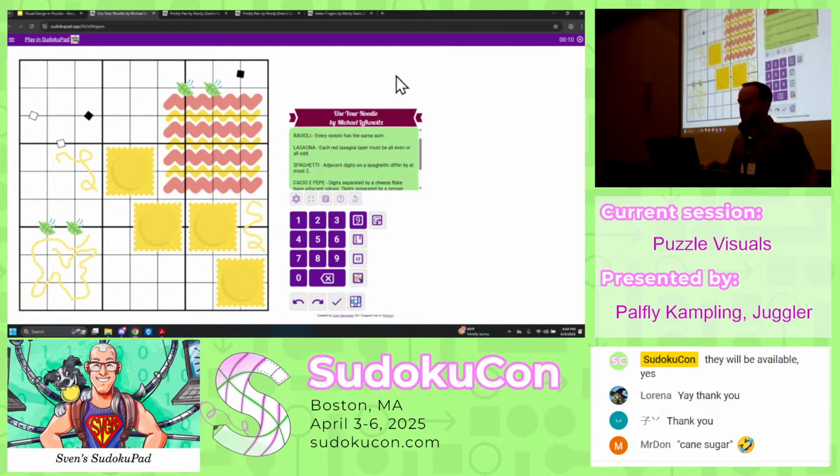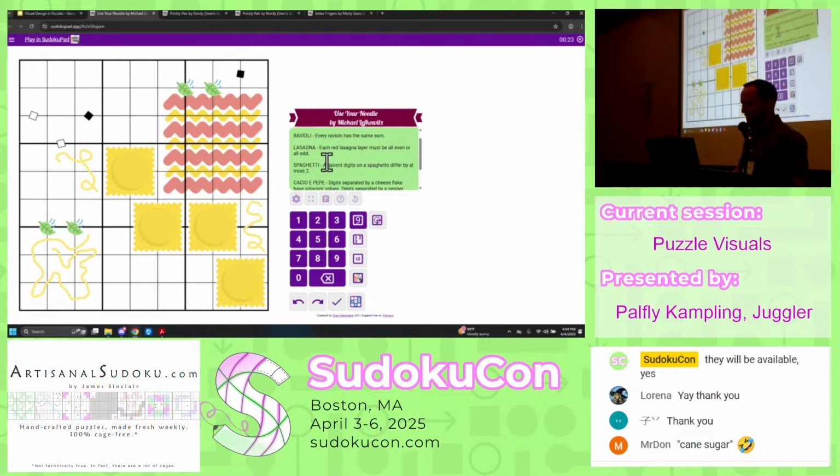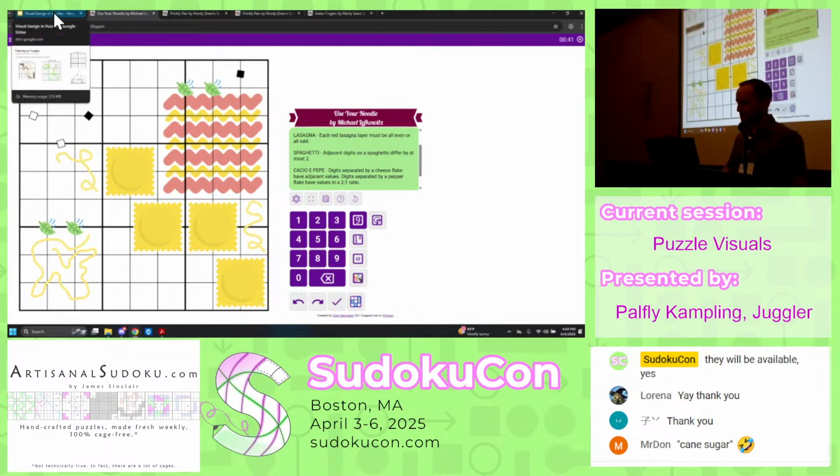Okay, so think about what you just liked about the previous puzzles, right? Ravioli, each raviolo, singular of ravioli, has the same sum. You know, just like ravioli in real life. Spaghetti, adjacent digits on a spaghetto differ by at most 2. Again, just like everyday spaghetti. Like, you don't need to look at that rule again, but no. So it goes on, and I do like how these ravioli look, but it's just completely not the right puzzle to have a theme in the first place. It's totally forced. So yeah, that's on me.